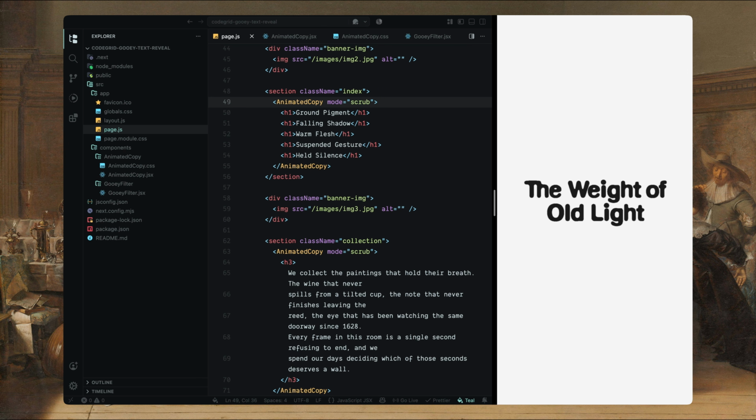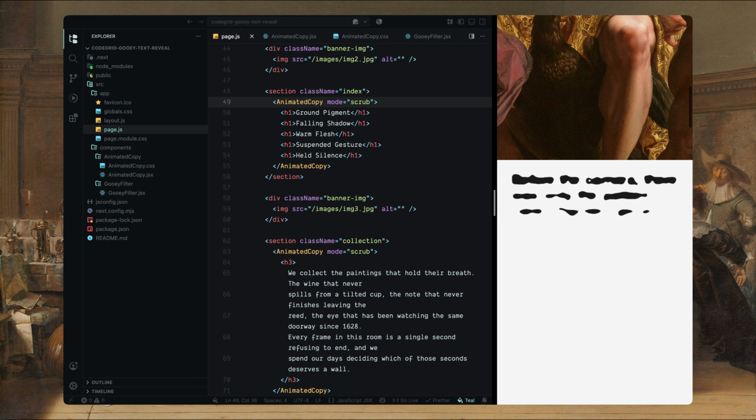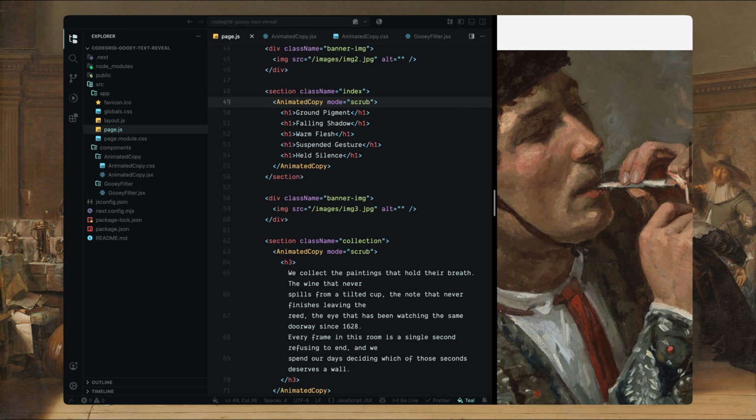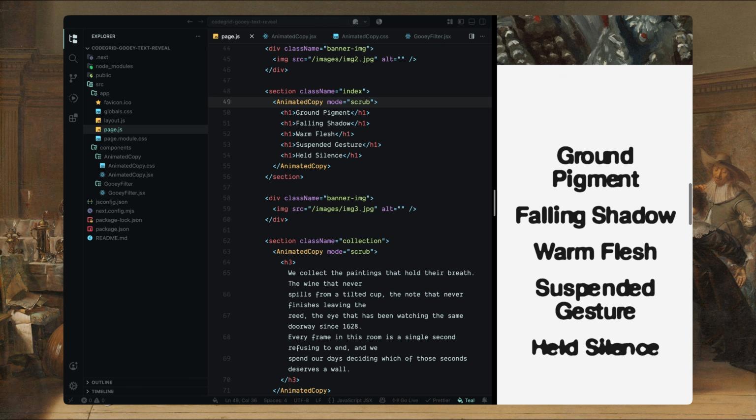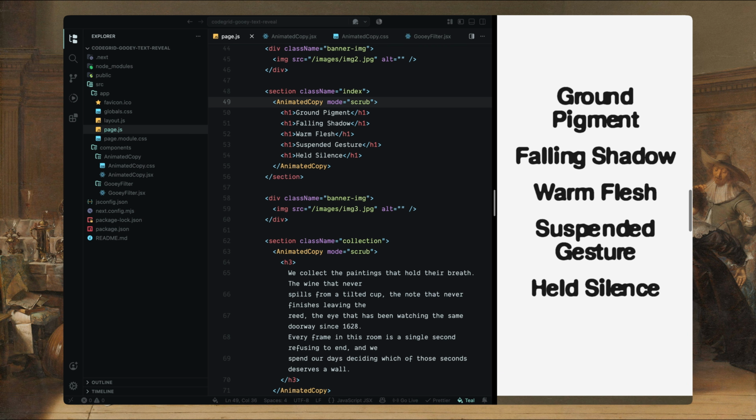And now, watch as I scroll through these. The text resolves in step with the scroll and reblurs as I go back up. All three modes from the one component, and that is the entire component complete.